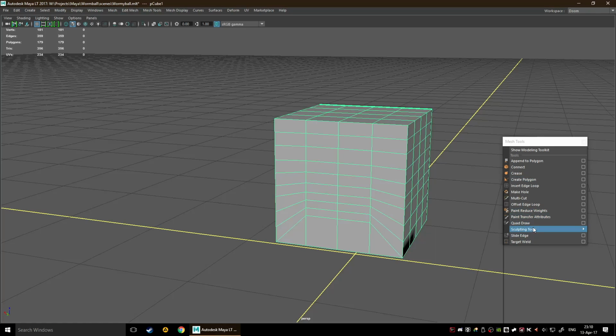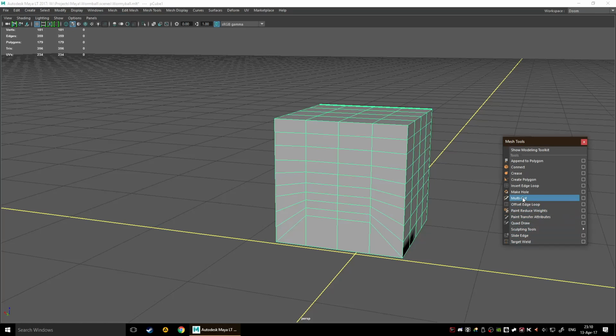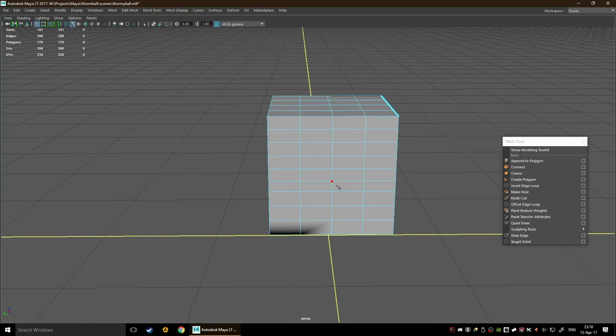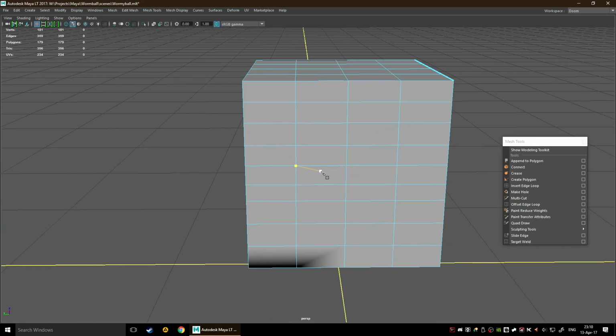The quad draw, sculpting, the target weld, slide edge no need, and the multi-cut tool. The multi-cut tool is my favorite because it does all of those things at the same time. So really, this is all you need. First of all, you can create different faces, assuming you need them. Holding shift is going to snap different vertices to the point that you need. If you hold control, it'll give you edge loops.